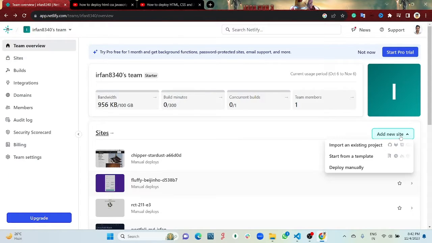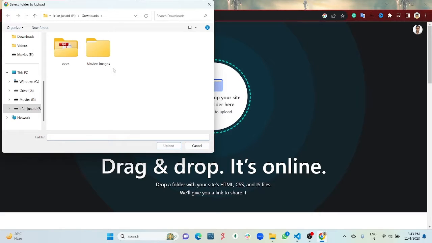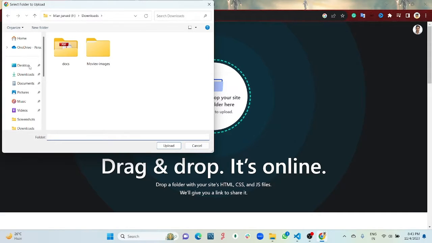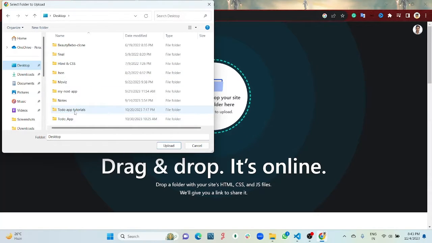Click on it and select the third option, deploy manually. From here you can just drag and drop, or select the folder where you stored the HTML, CSS and JavaScript code of the to-do application. I stored it on the desktop, so here is the to-do app tutorial.